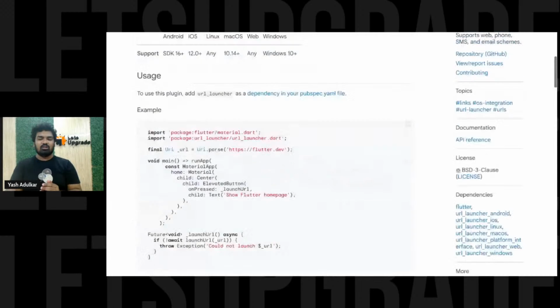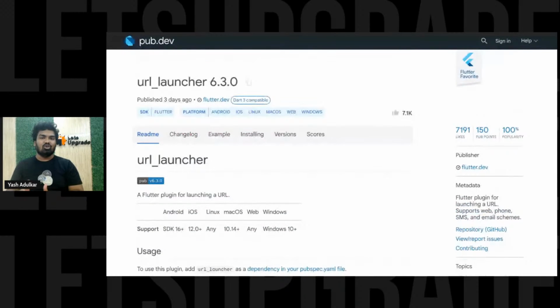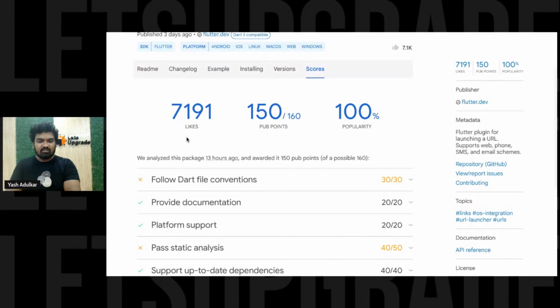And guys, one more important thing is that Flutter always analyzes all of these packages: how they are working, what they are working on, what is there in the README, and based on that they get their points. That is the pub points, like 150, 250, 350. If you just click on the pub points, you will see it has 7191 likes, 150 out of 150.